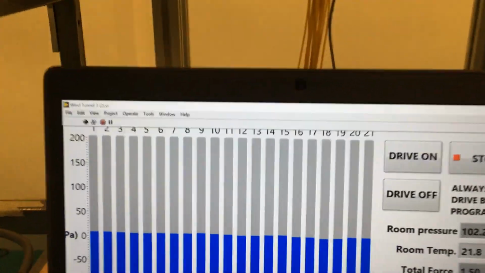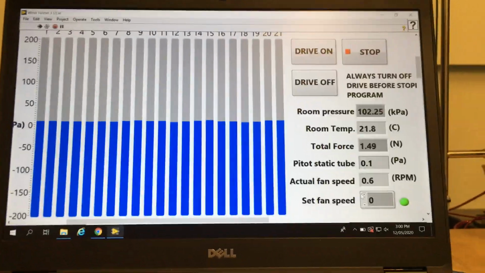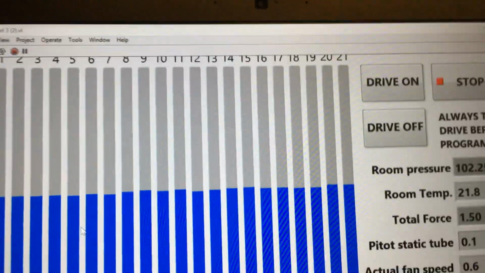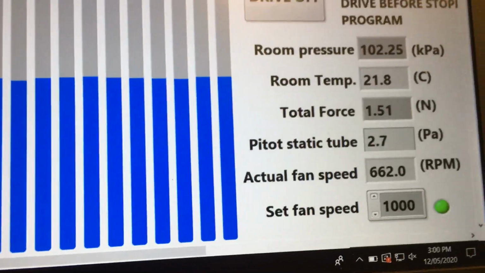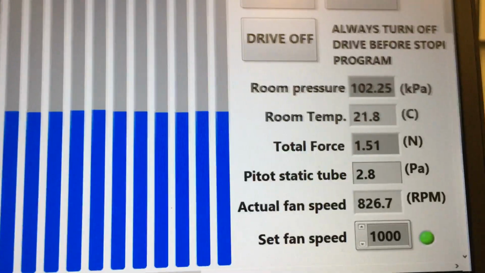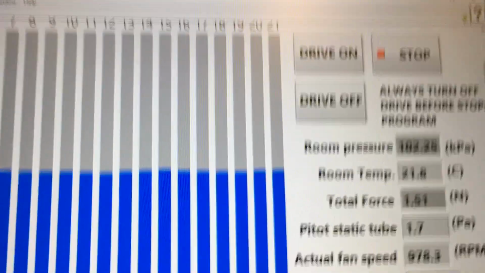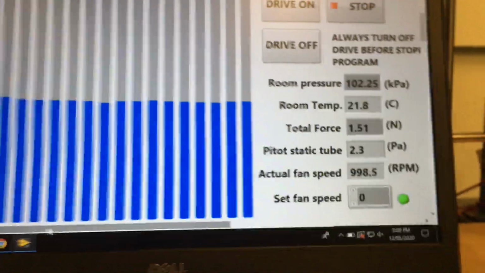And the PC, this one. We can use the PC to control the system, for example, I can set the fan speed. For example, 1000. Now the fan speed is increasing until it is close to the set fan speed of 1000 RPM. And now I turn it to 0.